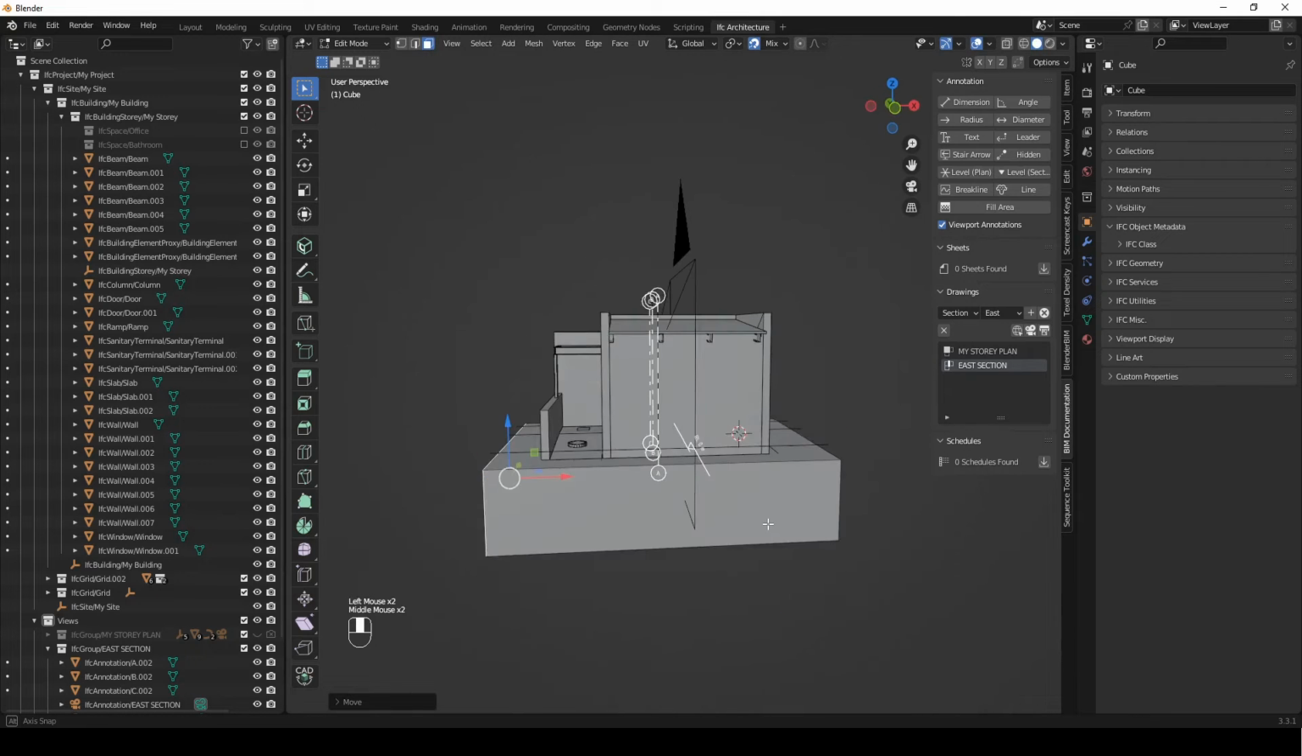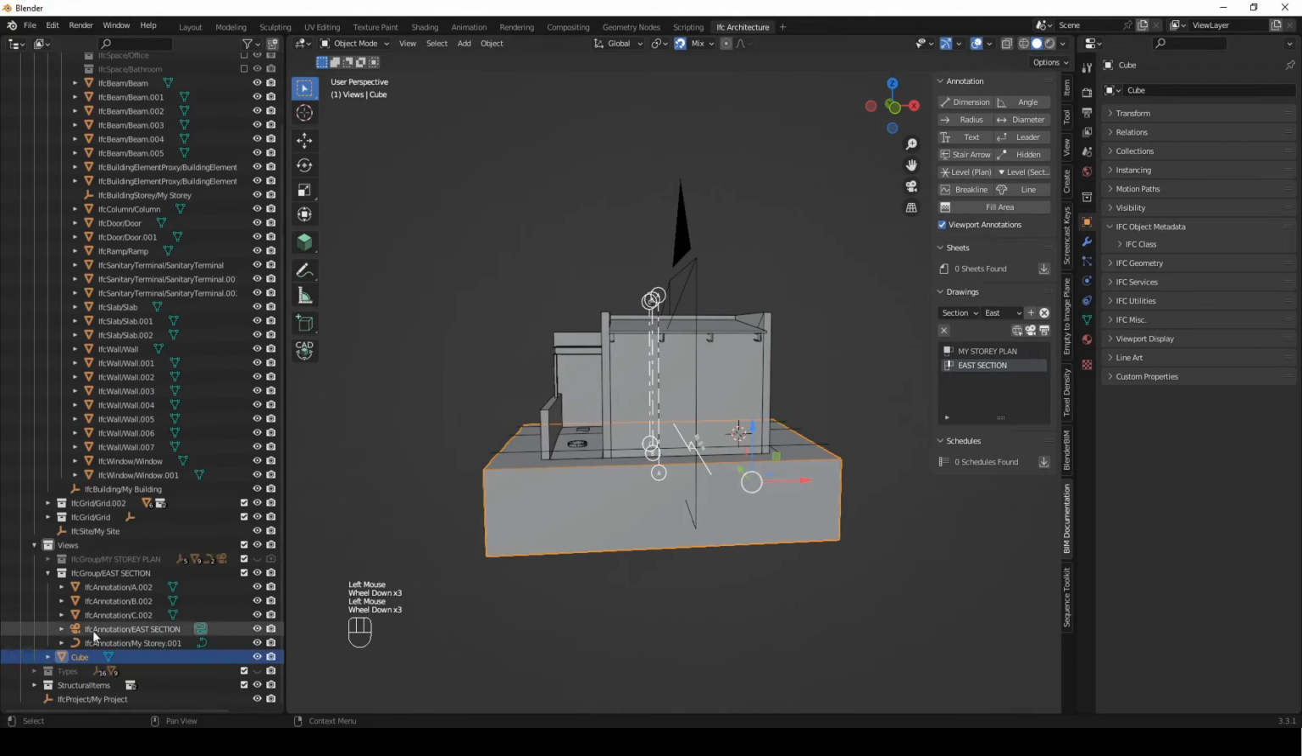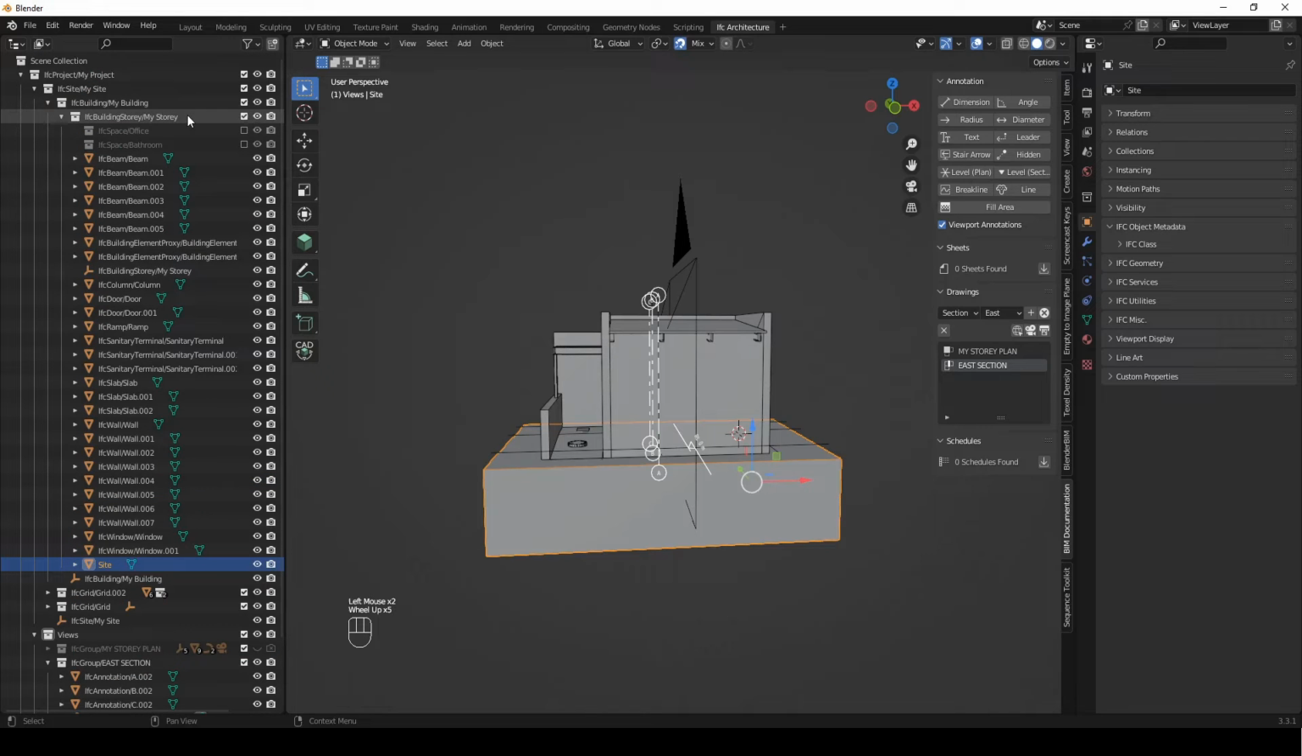Okay, cool. So that's sorted. I'm just going to collapse the views and come to find where I've added my cube, which is in here. So I'm just going to call this site, and I'm going to drag it into my IFC building story.